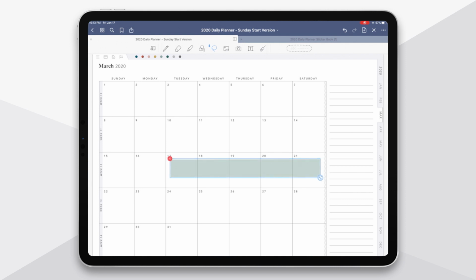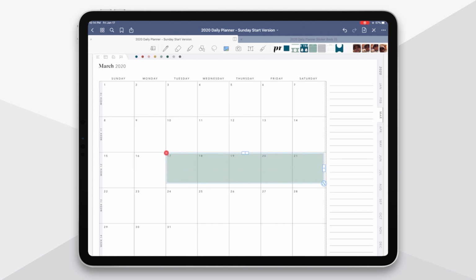So for boxes like these, when you want it to fit in a specific area, it's helpful to know a little trick, and that's if you tap off of the sticker and tap and hold again and hit edit, it gives you these arrows, and these can actually be used to resize and really change the width and height of the sticker so that it fits exactly where you want it.